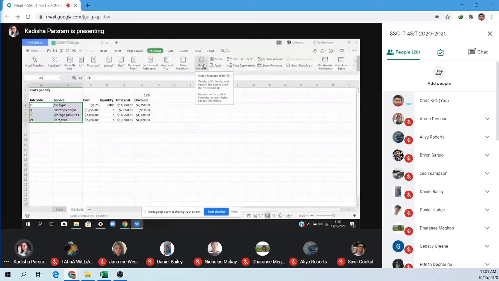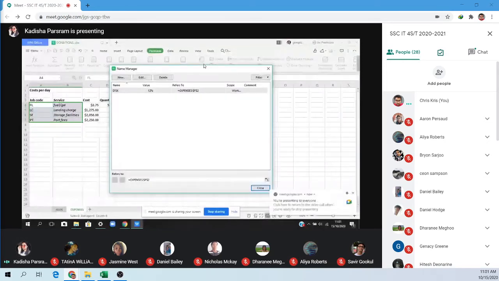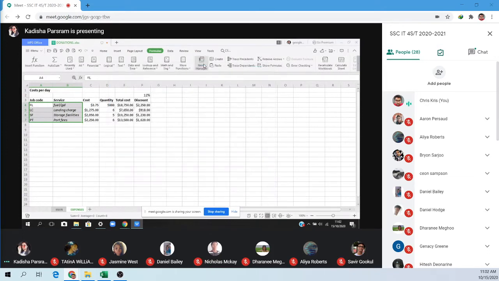Yeah, I already deleted. Good. This box that you're seeing here is the name manager, and you will see all of the ranges that you have named in this spreadsheet. She said she already deleted service, so we can close the box and rename the range that you have right now as service.